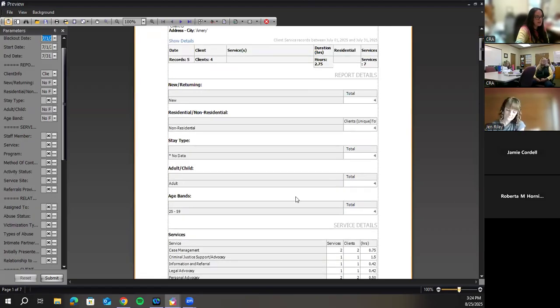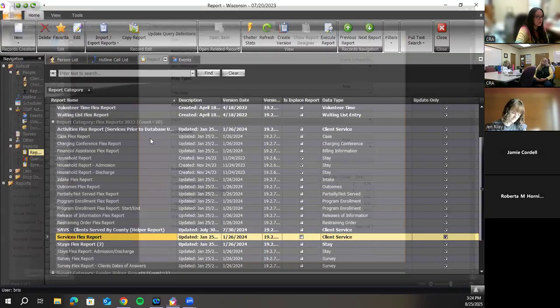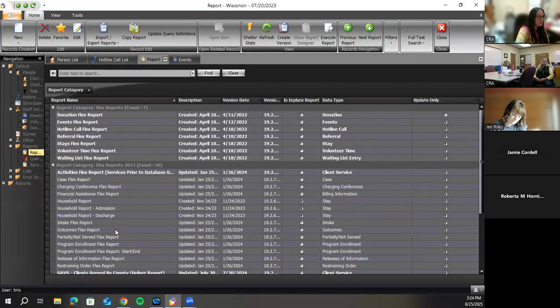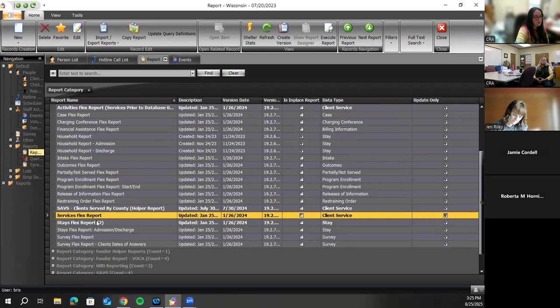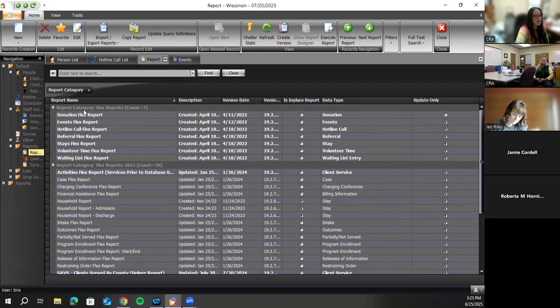So yeah, this is how you run one of those service reports. For the most part, you're either just going to use the services flex report, or you're going to use one of these guys up here, depending on what you're looking for or what you want to run. Do you guys want me to show you how to use the other flex reports? Because the services one is the most detailed. Otherwise, it's all the same basic format, but with different information.